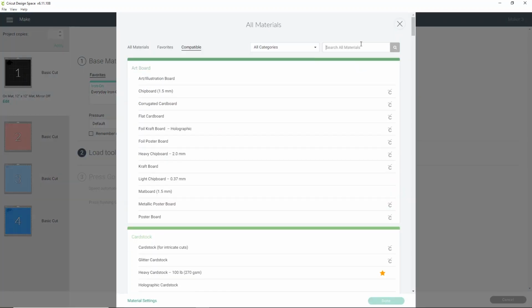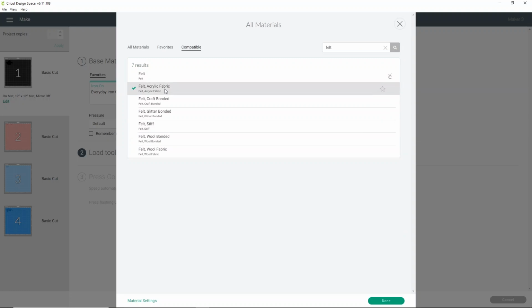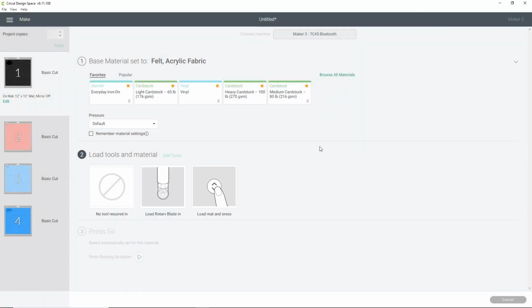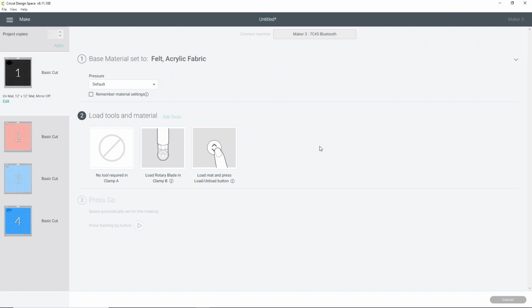I actually prefer to cut with the rotary blade when I'm using felt. So sometimes I'll just see which one is going to automatically let me use my rotary blade. So felt, acrylic fabric, we'll try that one and see how it goes. I think it'll be fine. This isn't really thick felt.